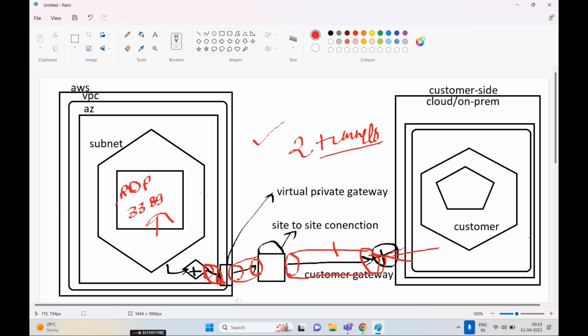VPN connection is a connection between your on-premises equipment and your VPC, that AWS VPC. Tunnel, I told you, it's an encrypted tunnel which has been created for data to pass from customer network to AWS network, or from AWS to customer network.